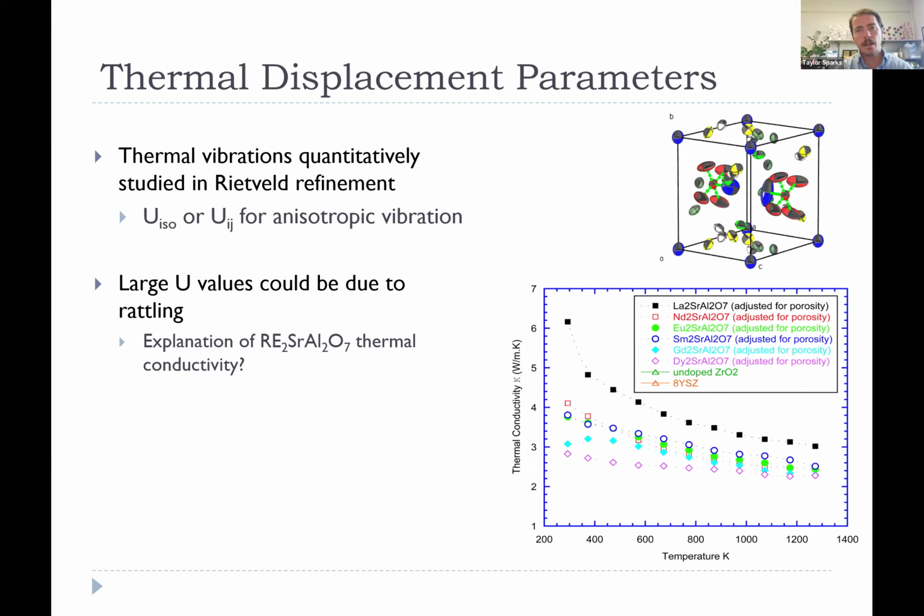Okay, something else that we can get from Rietveld refinement is thermal displacement parameters. You're all likely aware that atoms are not static. They don't just sit in place. They're vibrating all the time. And in fact, we can quantify how much they're vibrating, like how big is that distance that they are vibrating. You can do that assuming that they vibrate in a spherical way, like that they vibrate in all directions. That's not realistic, but it's an easier one to model.